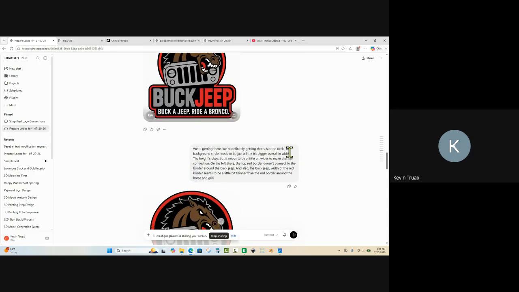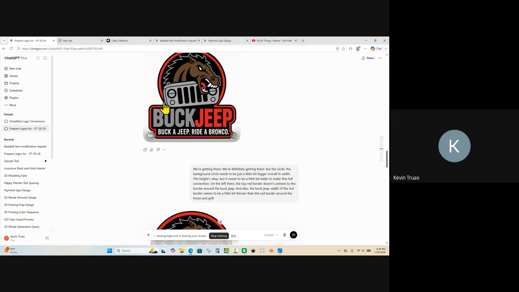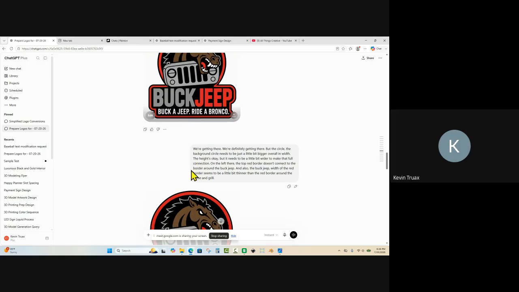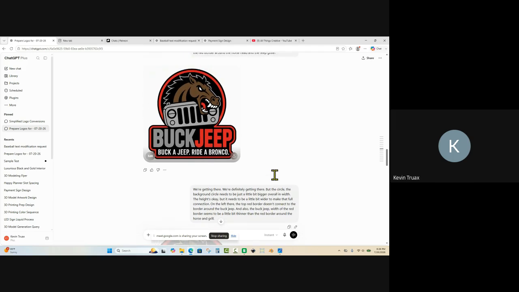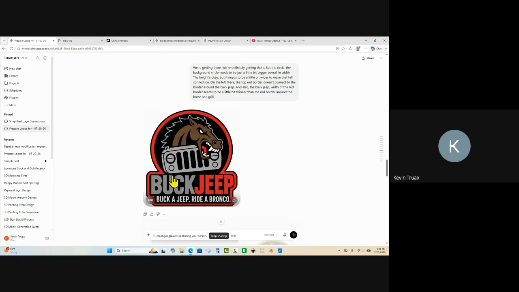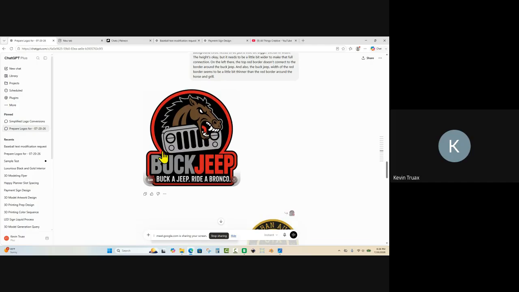But I said, we're definitely getting there. But our background circle needs to be a little bit bigger overall in width. The height is okay, but it needs to be a little bit wider to make the full connection on the left. You see here on the left, it doesn't connect to the border around the Buck Jeep. And also the width of the red border on the Buck Jeep seems to be a little bit thinner than that one. And so it gave me this, and now that was kind of what we were looking for.